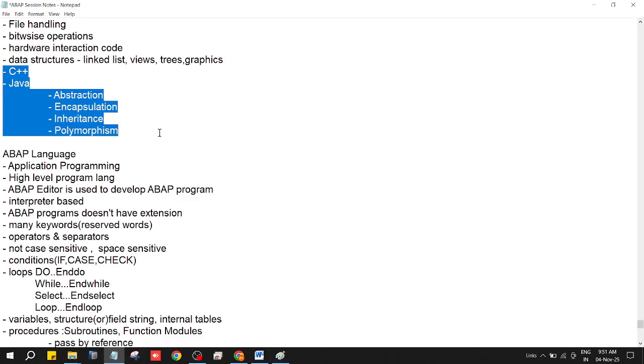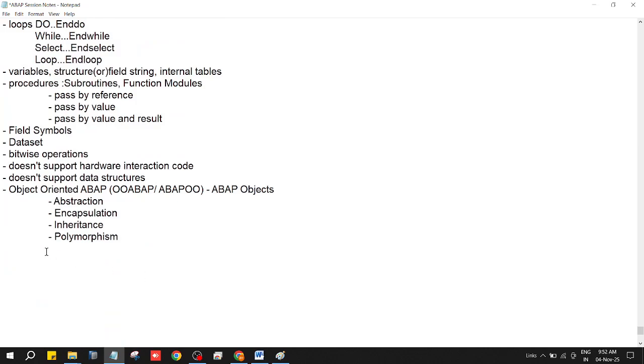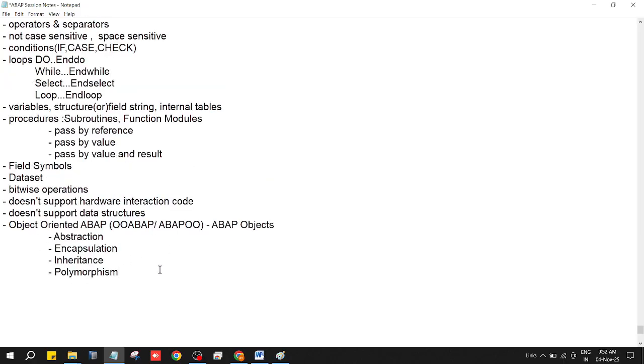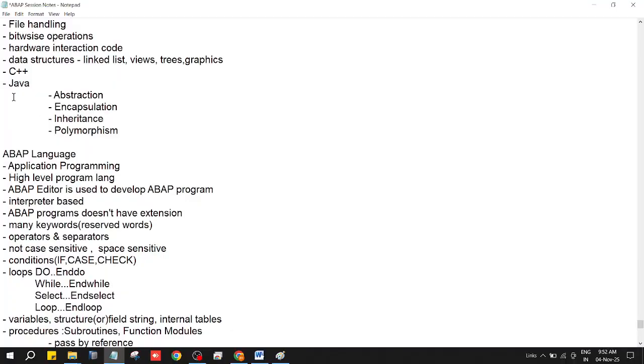So mostly ABAP Objects is extended like anything. It keeps on adding proven features of C++ with Java. If you go to casting, there is upcast and downcast, that is narrowing cast or widening cast. So almost all features are incorporated here in object oriented.